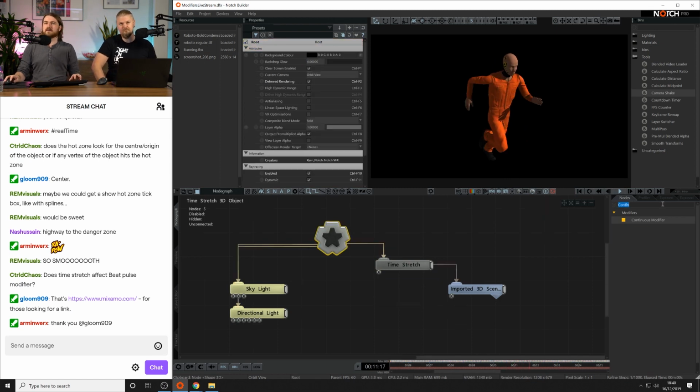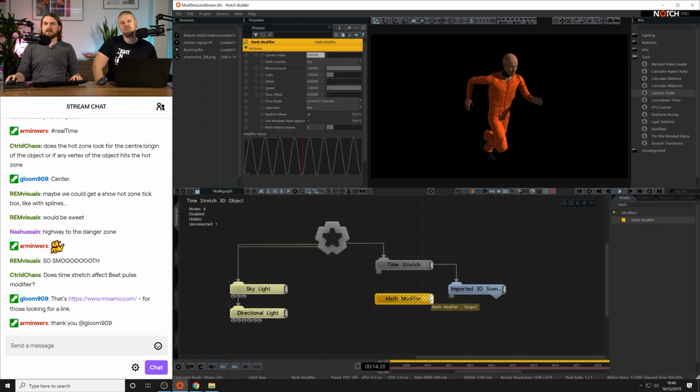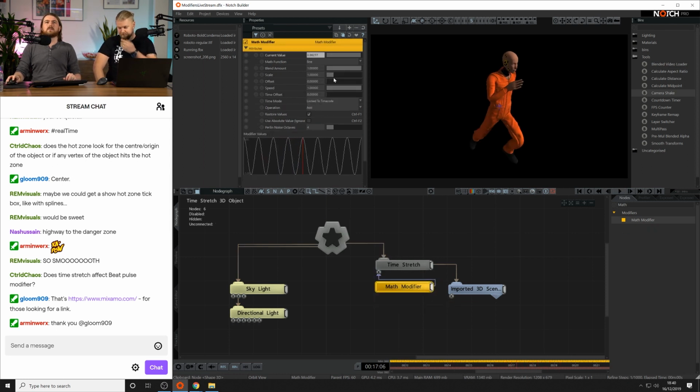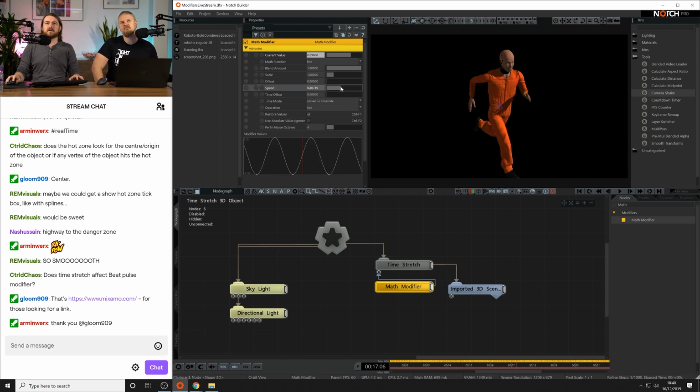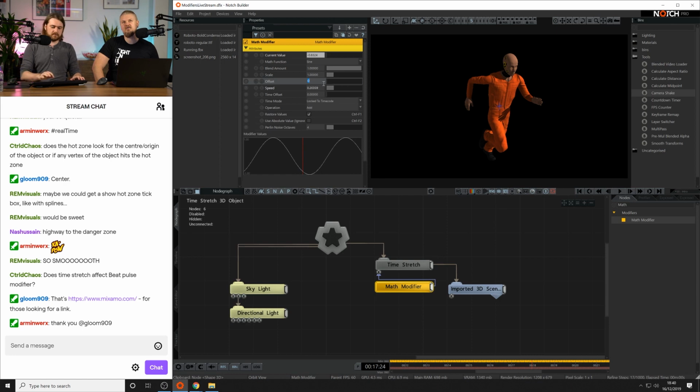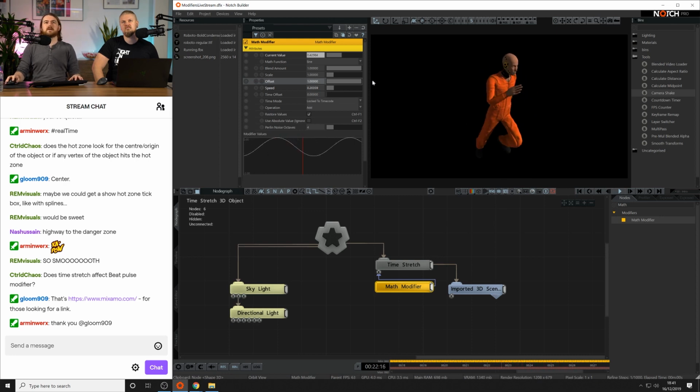But you could do something crazy, like take a math modifier, pipe that into the time again, just slow him down before he starts breaking his ankles. He is a test guy, but I think he has his limits too. We'll offset it by 1. So now he's sort of running backwards and forwards a little bit confusingly. But you can just easily set that up.